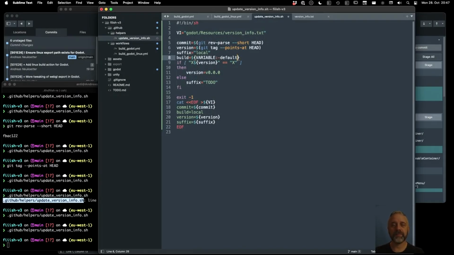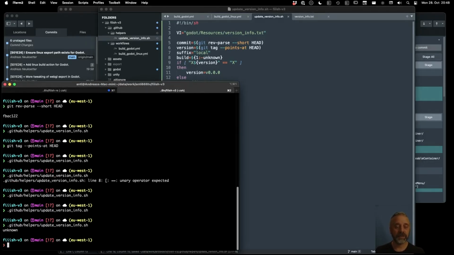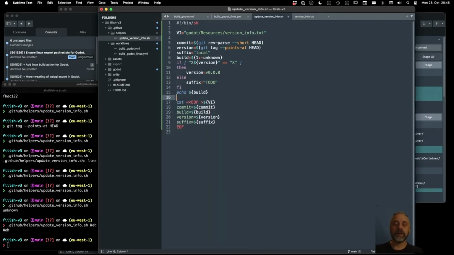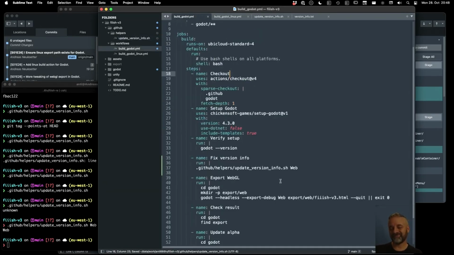So we could say this, and here we just say, actually we can put this here, right? So if I run this now, it says unknown, but if I say web, it will say web. And that's what we want, right? So having this here and here probably should be a variable, because otherwise we forget to set it. Step one, I just want to see if it's working at all, right?